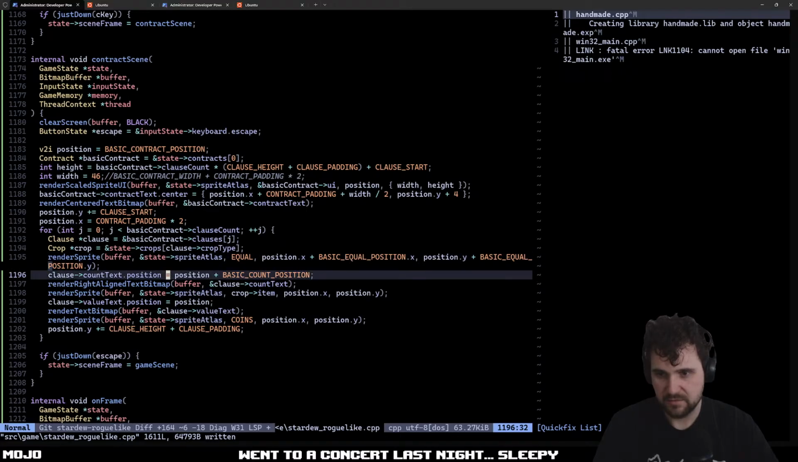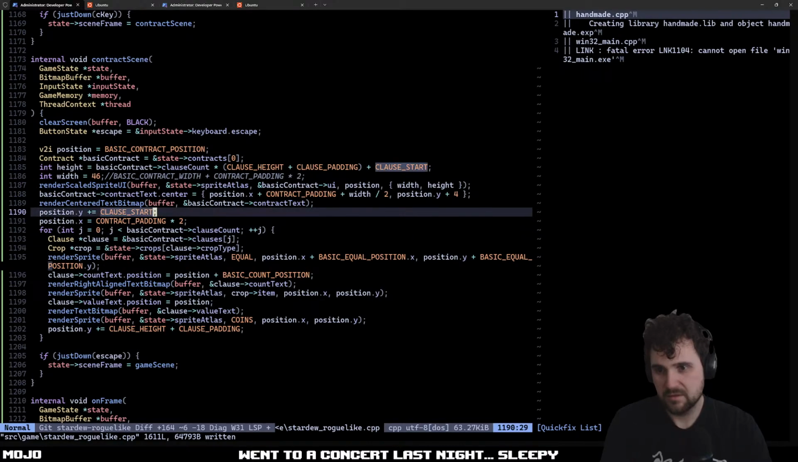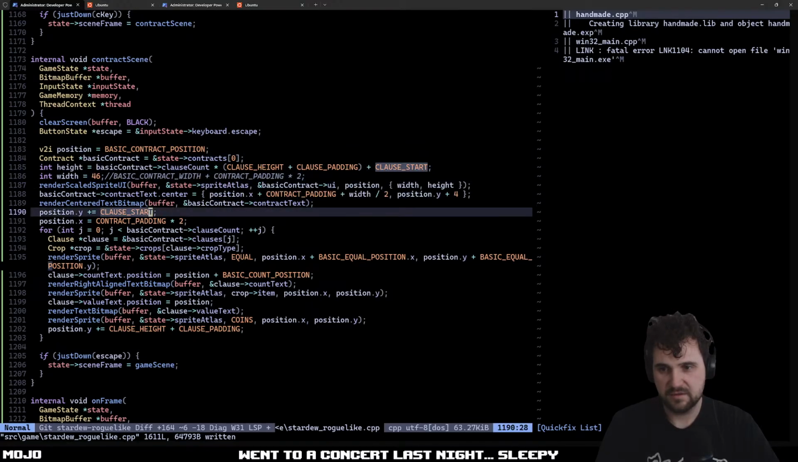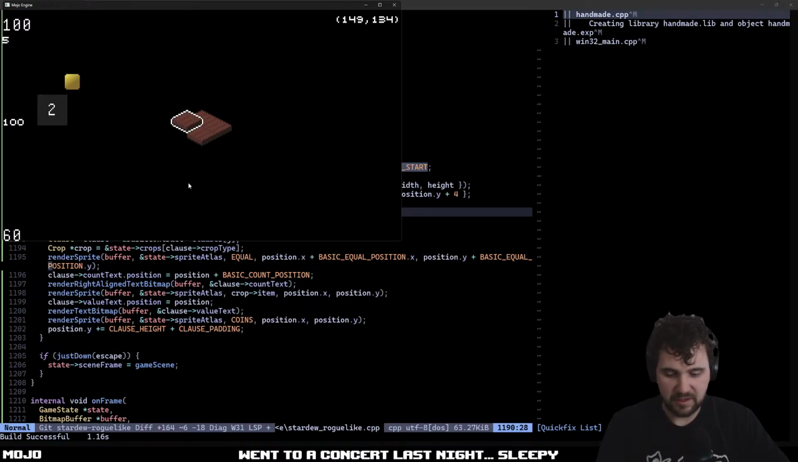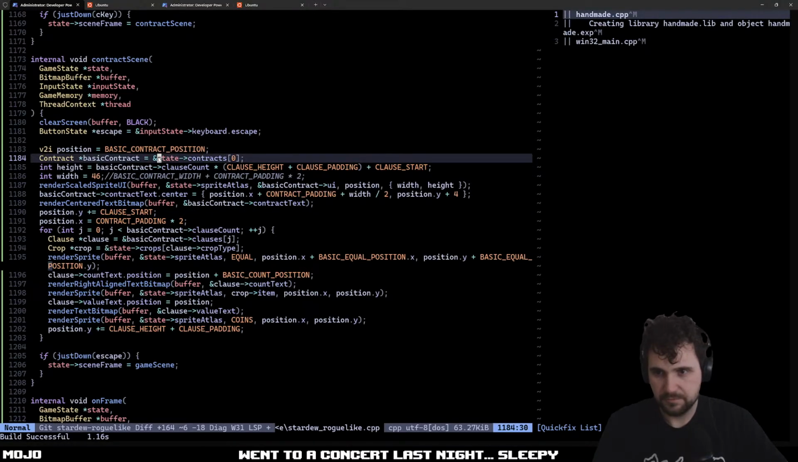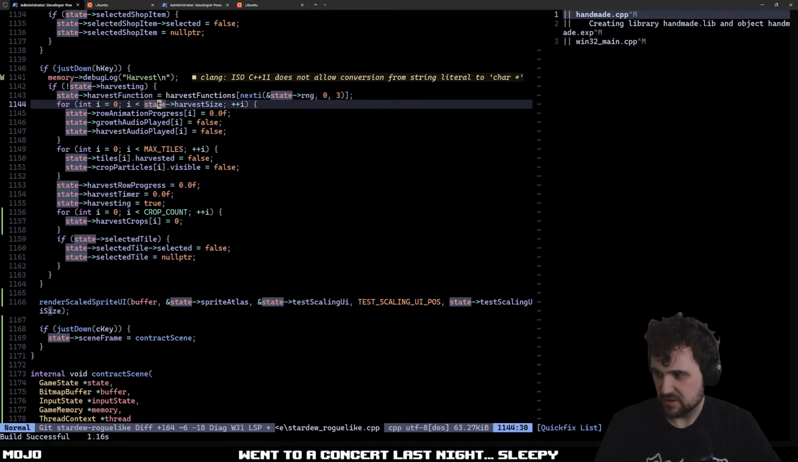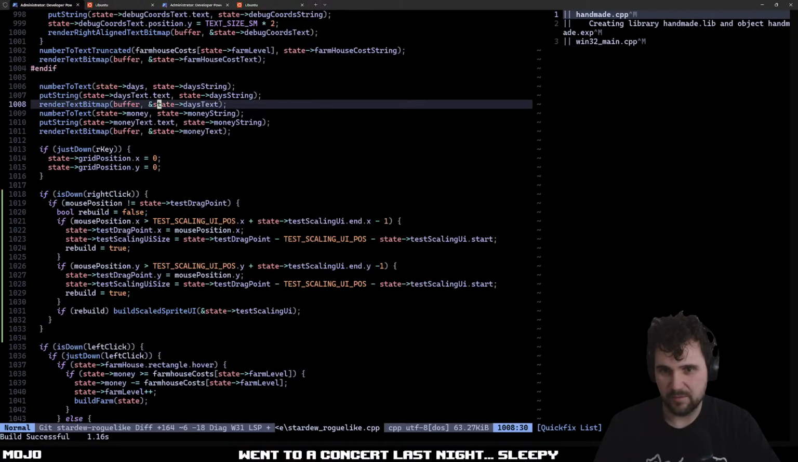Okay, so it should be position plus basic count position. Why? Basic contract position should be 2, 2. And then I add 10. I am realizing that maybe part of the problem with this is that it's kind of just the nature of a pixel game that's only 320 by 180 that you can be really precise with your UI.